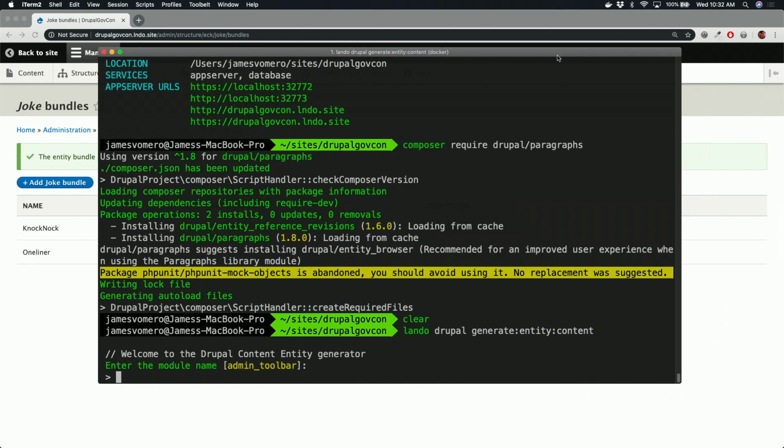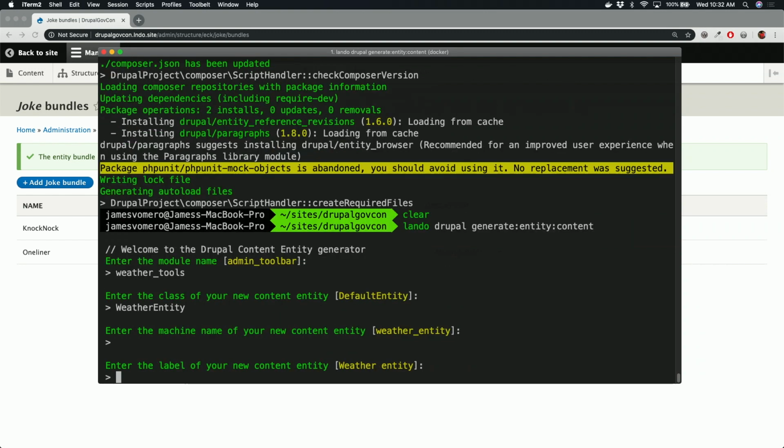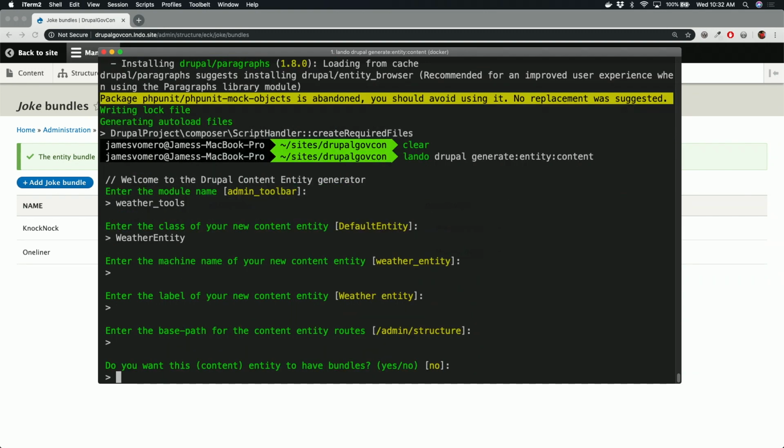And I need to put it in a module. I think I created a module already called Weather Tools. The new class, I'm going to call it Weather Entity. Machine name, I'll accept. I'll just take the defaults on most of these things. Will this entity have bundles? I'm going to say no for the use of us to be able to mentally digest this.